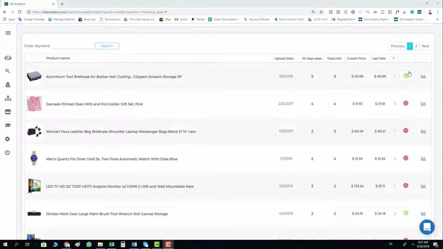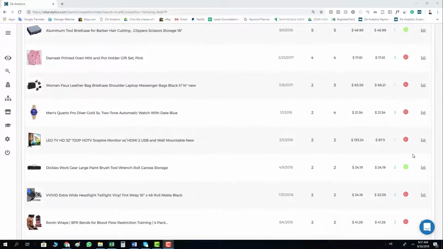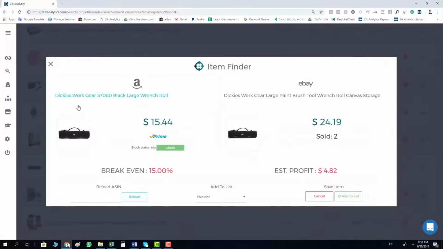So what is the difference between the green and the red? It's very simple. The green button means we can find the item on Amazon. We are 99% guaranteed that if you click on a green button, you will find the same item on Amazon. For example, I will click here and let's see the result. As you can see, I have the item from Amazon, sold for $15.44.